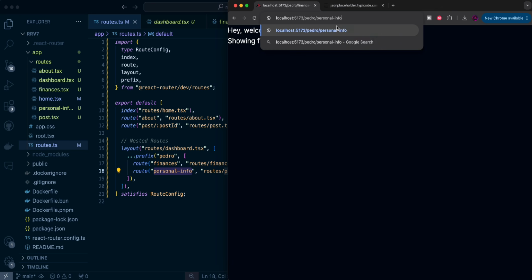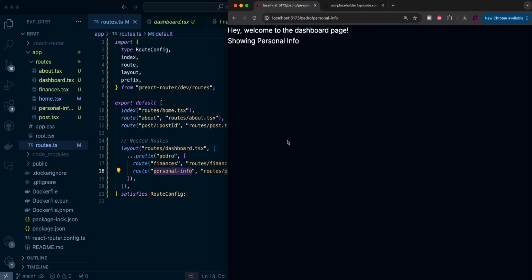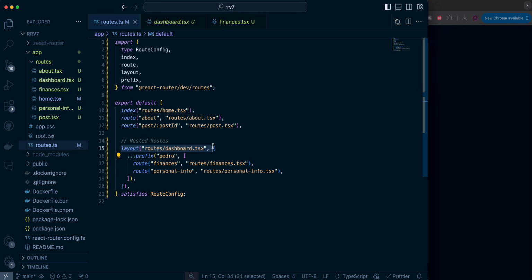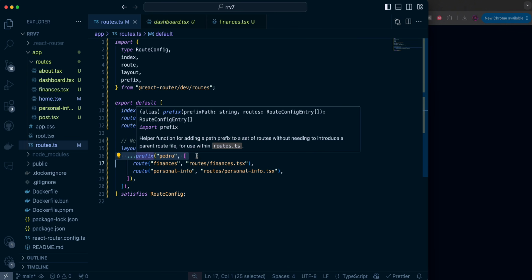So you'll see that now the finances doesn't exist, but the /Pedro/finances exists, and the /Pedro/personal info exists. So this is kind of silly because you technically could just, instead of using a prefix and a layout, use a route on top of this and call it Pedro, and then put this file inside of the Pedro route. But this is just an example I'm showing to you guys. You can use prefixes in multiple other situations.